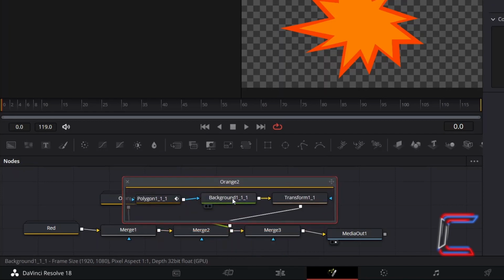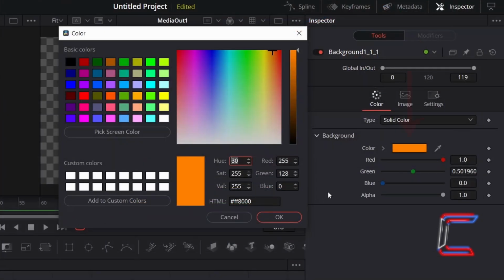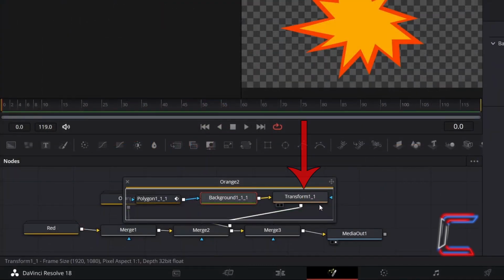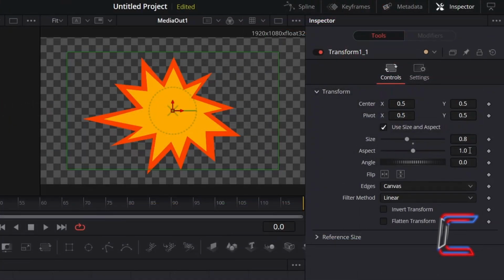select Background, open up the Background Color box once again, and go to increase the hue value once again. Here in this example, I will increase this from 30 to 40. Now select Transform, and underneath Inspector, decrease the size value from 0.8 to 0.6.